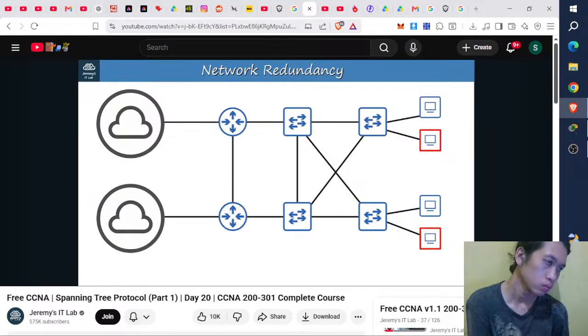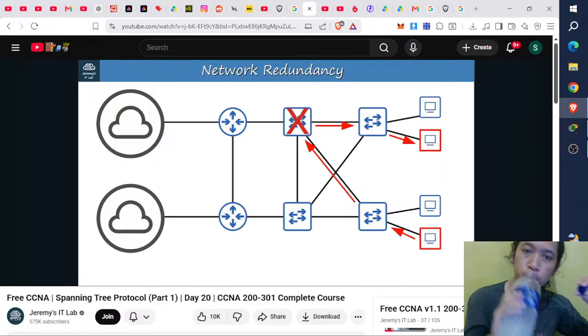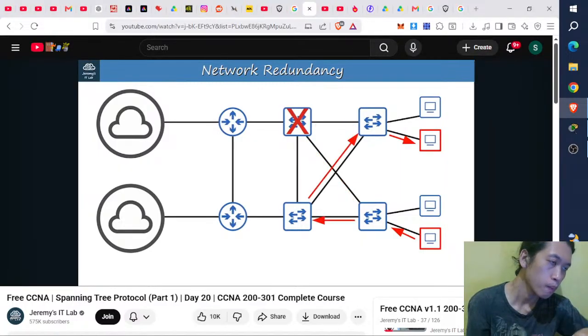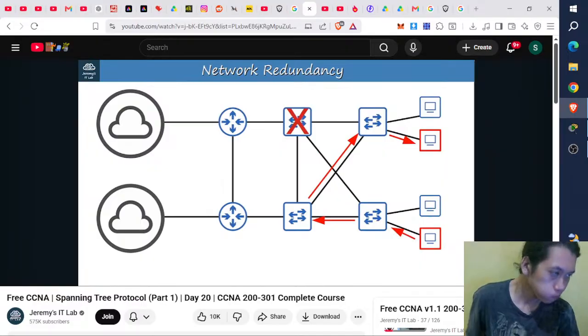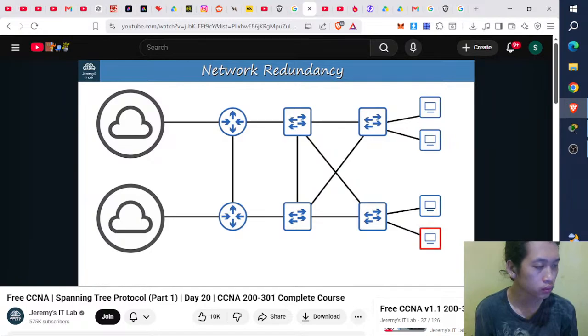Perhaps traffic to this other PC in the LAN usually follows this path to the destination. What if this switch fails? That's not a problem, because this alternate path is available. So, I think you can see the benefit of designing redundant networks.